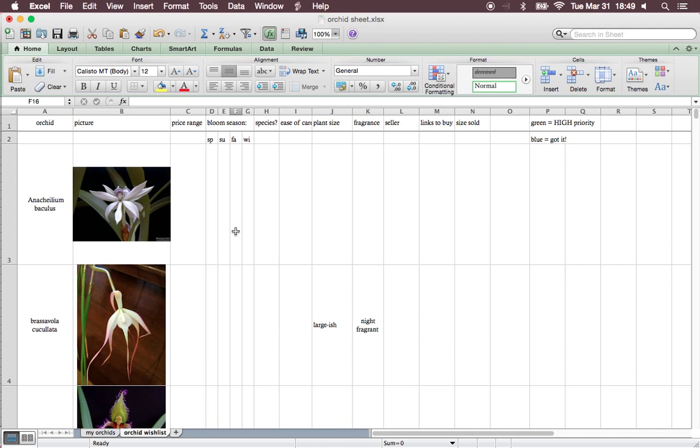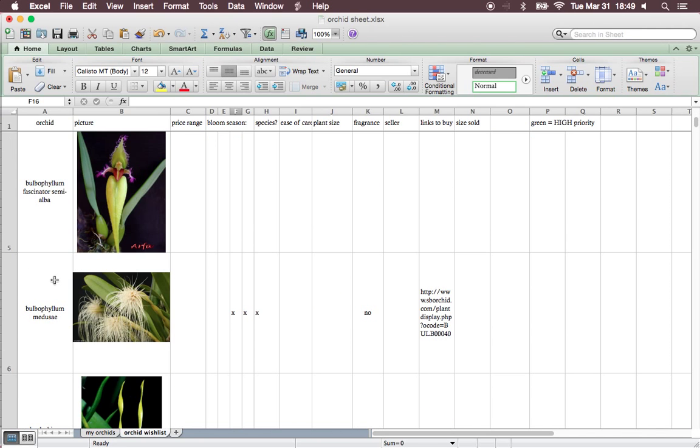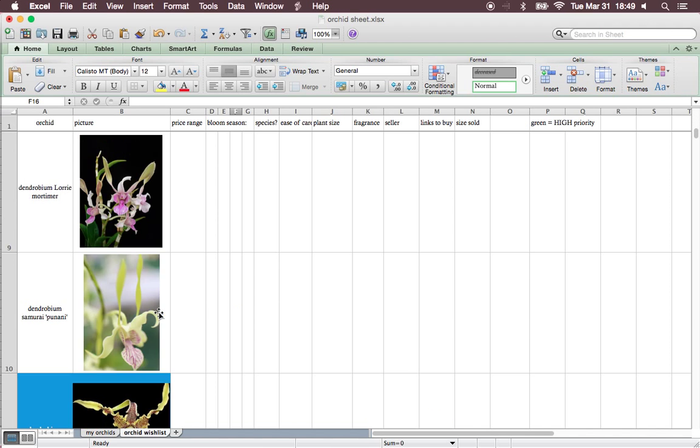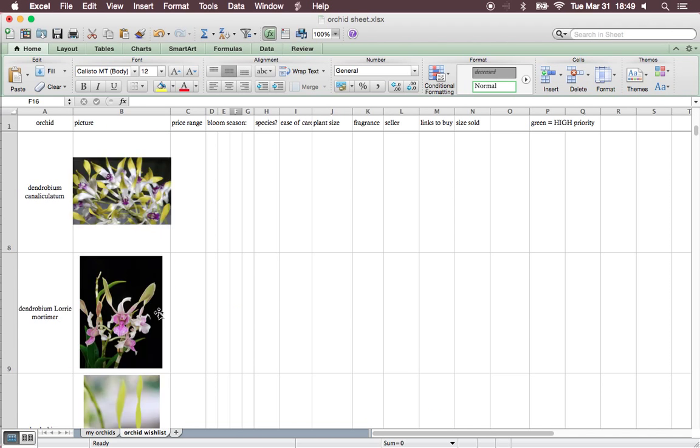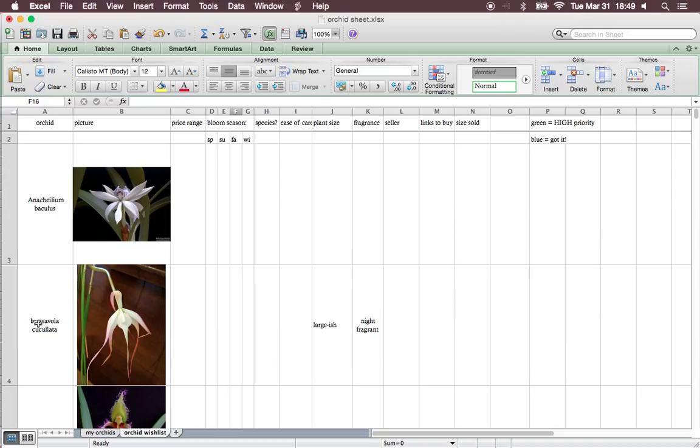And what that did is that hopped that Bulbophyllum medusae onto my wish list right up here. It kept everything organized right in order, and now I can just scan through and see what I want alphabetically speaking, which is really cool.